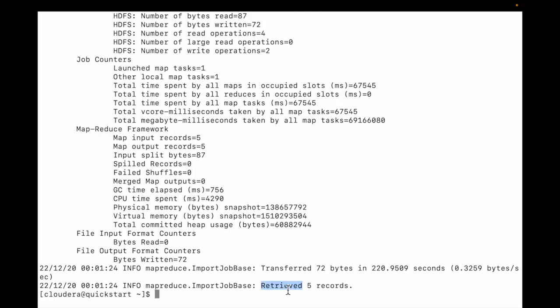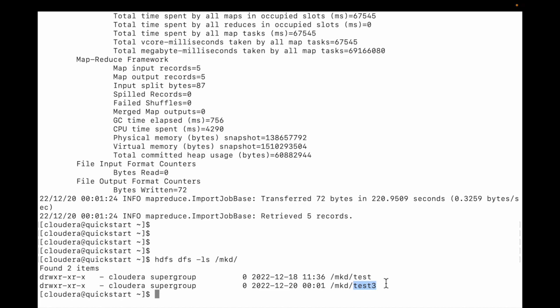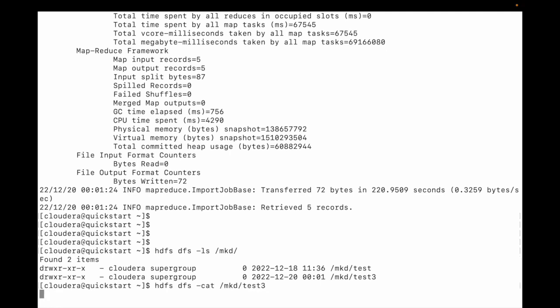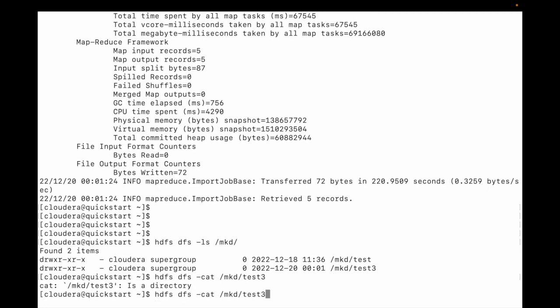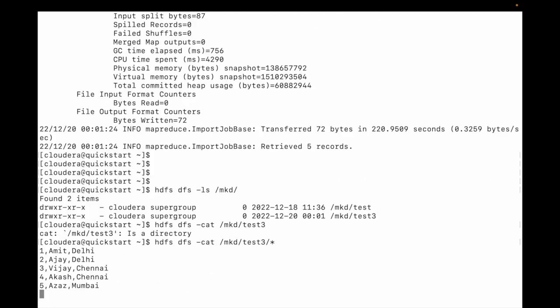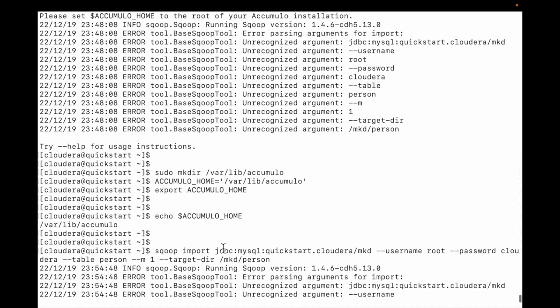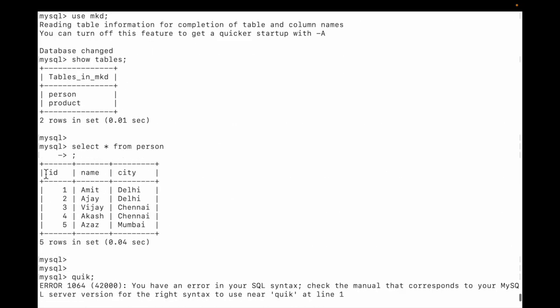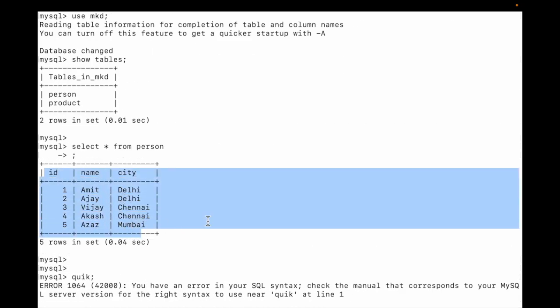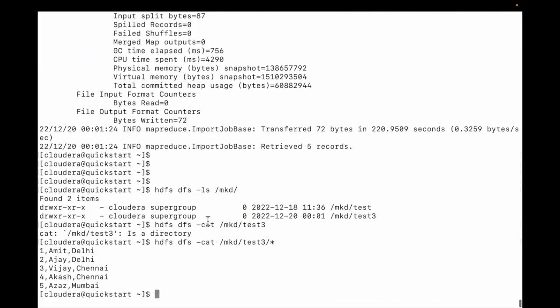So you can see there are 5 records. You can see mkdir test. Let me get the record. You can see all records are imported. Then let me do a cat on the file. You can see this is the record, and these 5 records were there in that file: Amit, Ajay, Vijay, Akash, Azad.